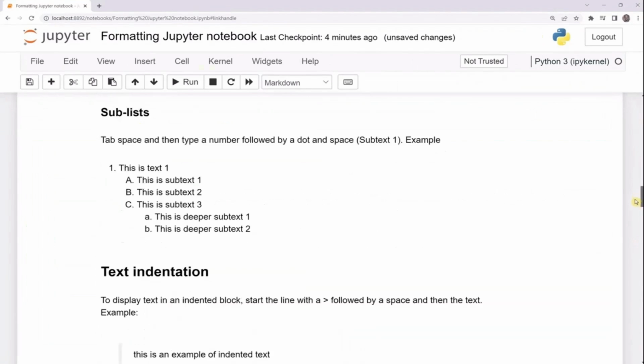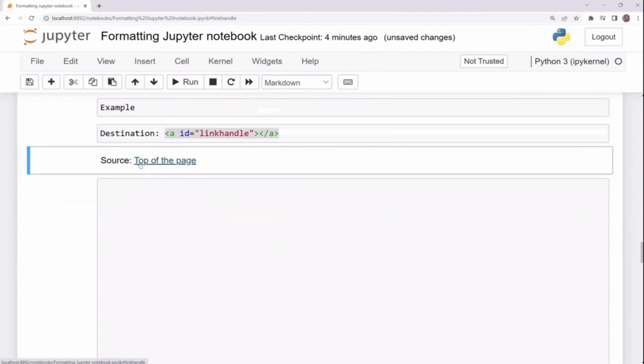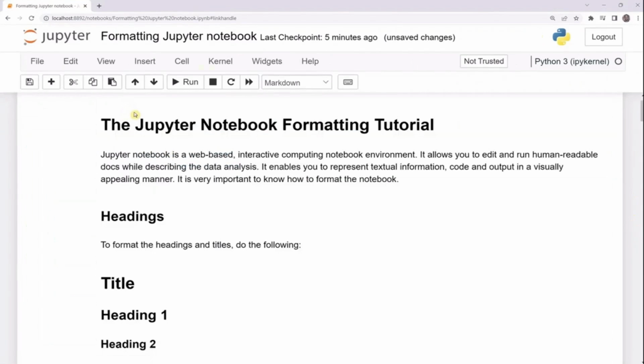So going back to the link, now you create this link, the source. Once you execute this, you get this. This is the top of the page. That was the link name. But then there's a link to the top of the page where we defined this handle, the link handle, which is on top of the page. So if I click on the link, the source link, it's going to jump to the first page, or the top of the page. Let's see what happens if I click: it jumps to the top of the page.